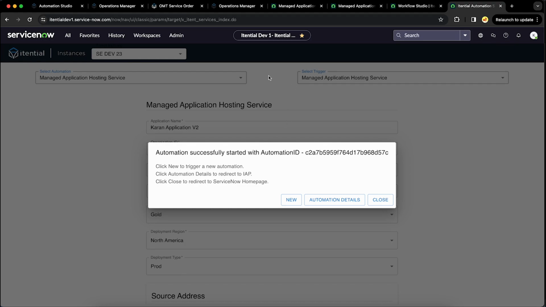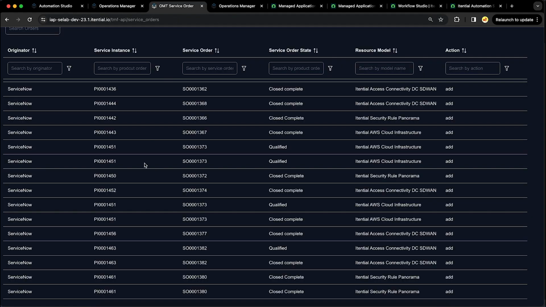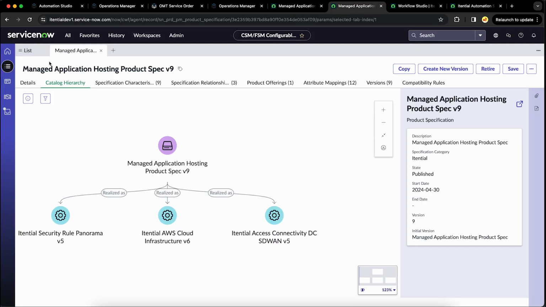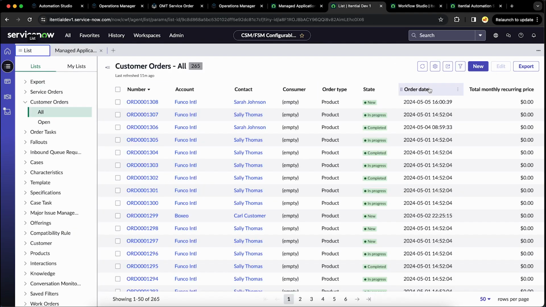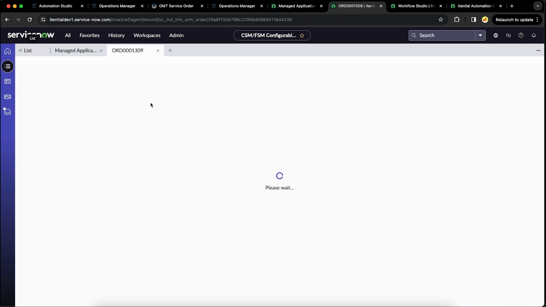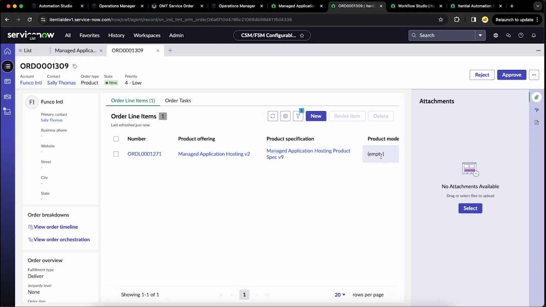And as a result, what we'll go and see is within Itential, we actually have a log of if any of the products were kicked off. You'll notice at this point in time, there is no request coming down from ServiceNow OMT to Itential yet, because we still have to go back to ServiceNow within the OMT app, take a look at the listed orders, and we'll refresh this page. You'll notice there was a new order that was generated just now, right? So when I click on this, we're going to go and approve this.